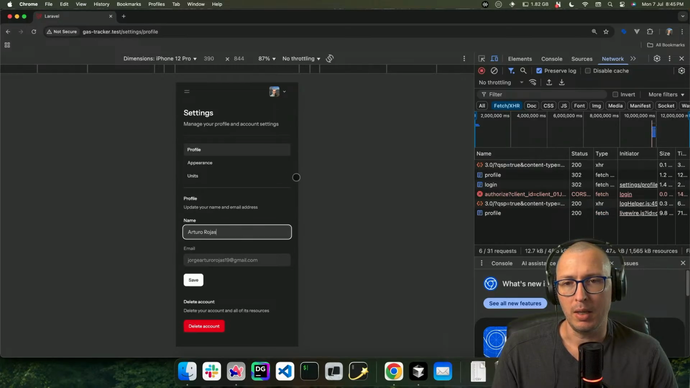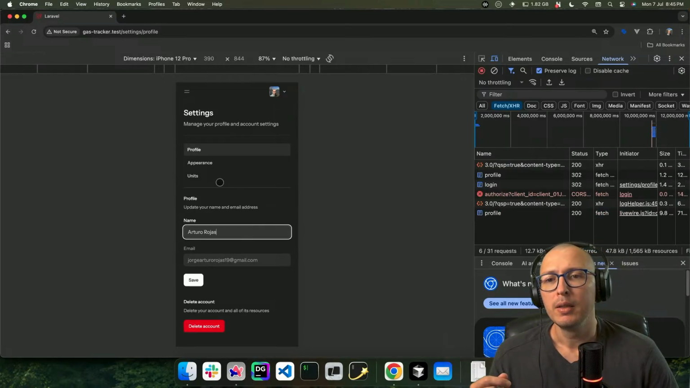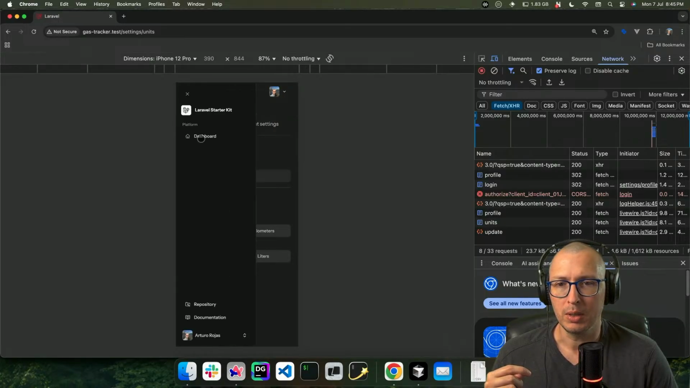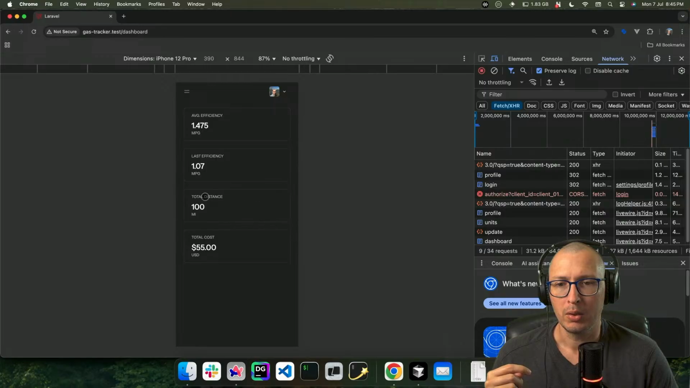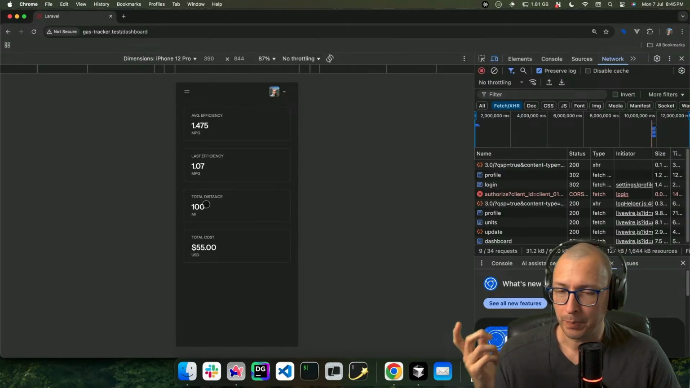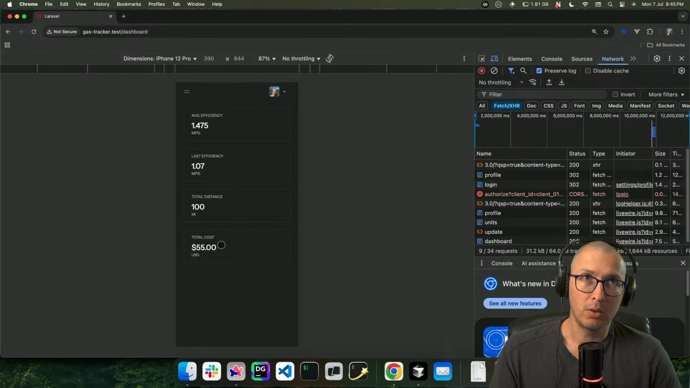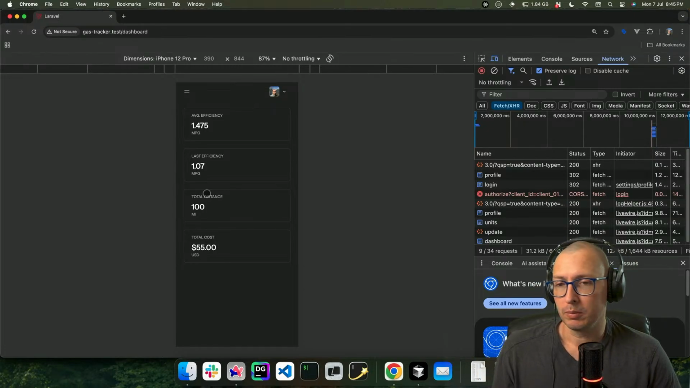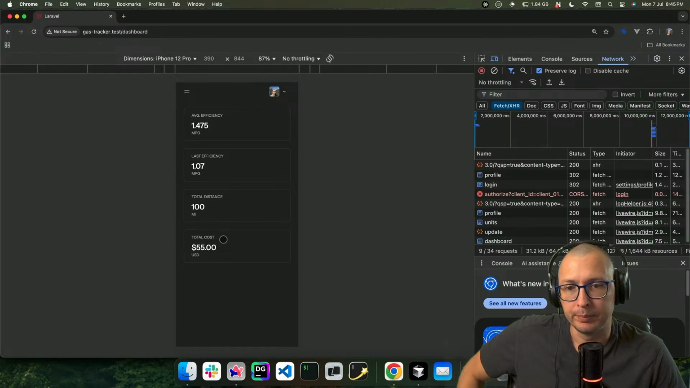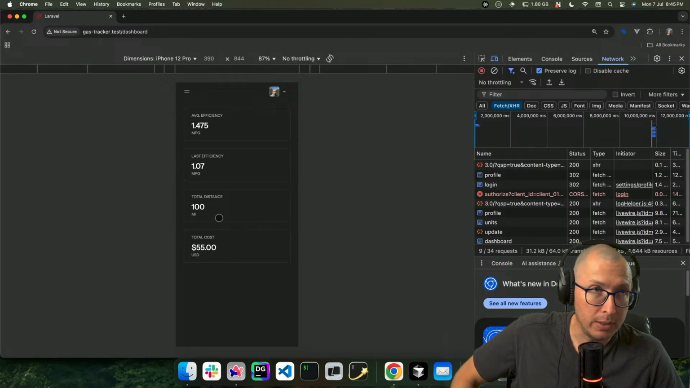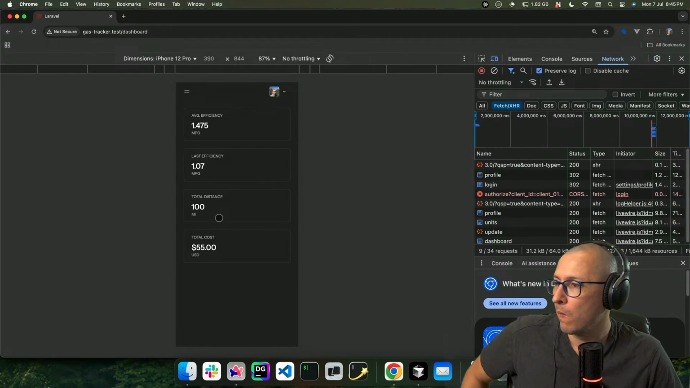Settings. If you go to units and switch to miles and then head back to the dashboard, now the total distance is in miles. So either way, you're going to get the cost per kilometer or cost per mile, dividing this by 100 or dividing this by whatever equivalent it is in kilometers. So we can make that on the fly.